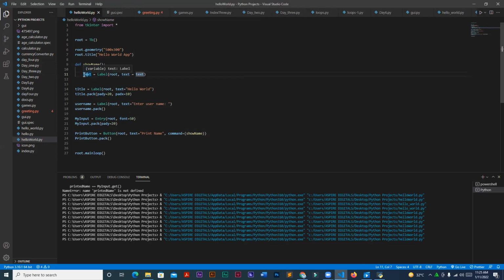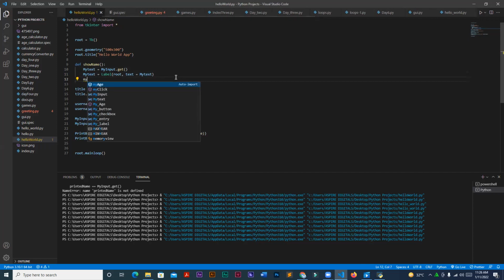So now I want to change this so that it will differentiate from the text. So this is a function. This is a method in Tkinter, so it's also the same. Then the text that you want to use is my text. Now we should call my text dot pack.